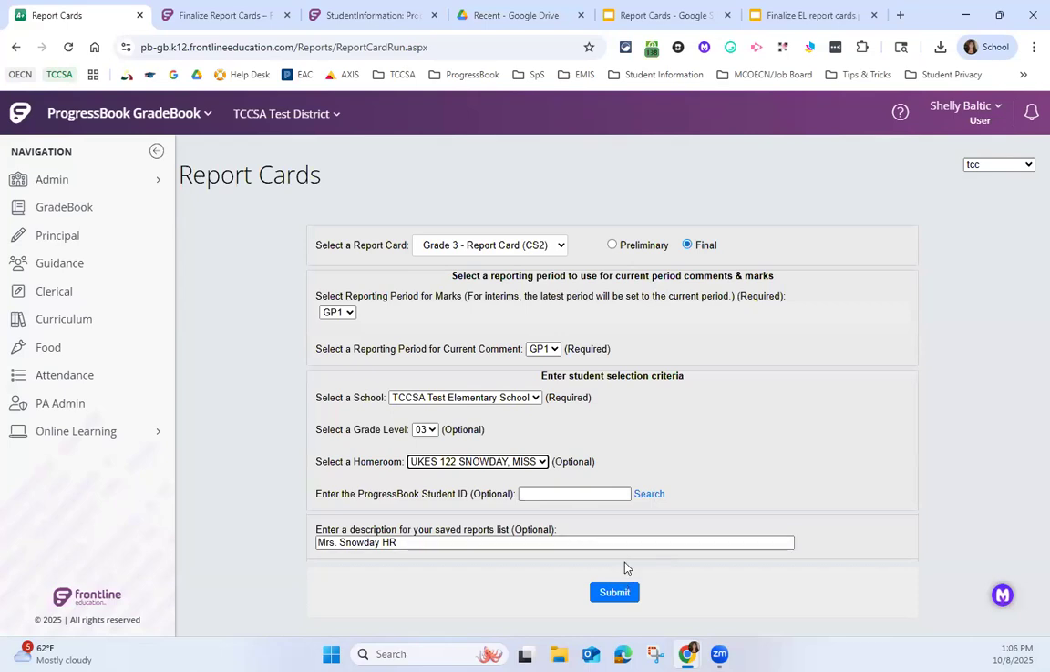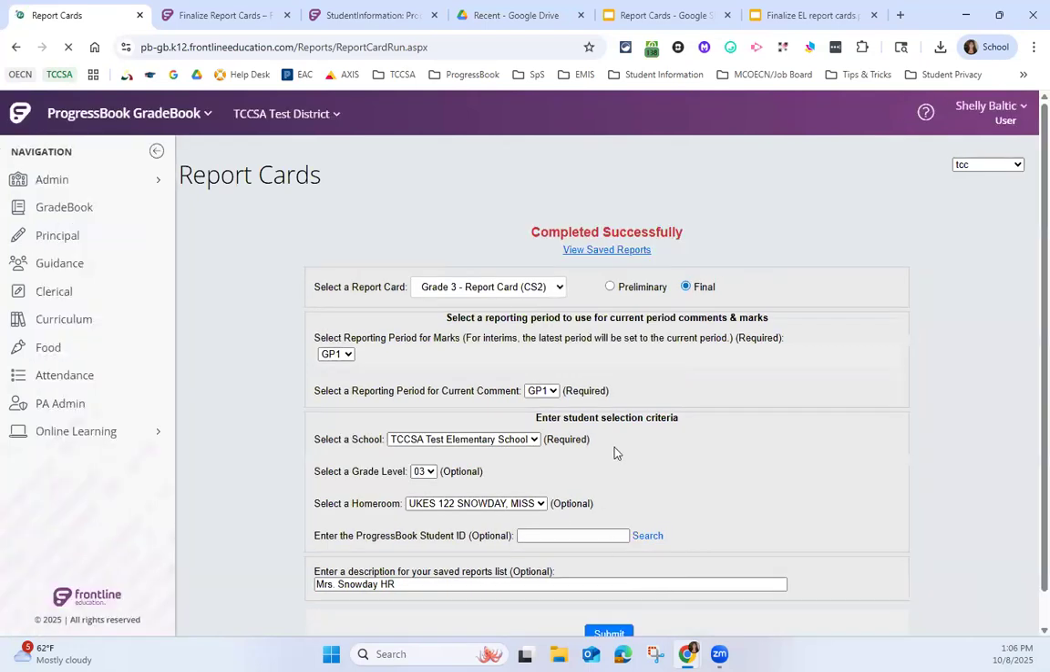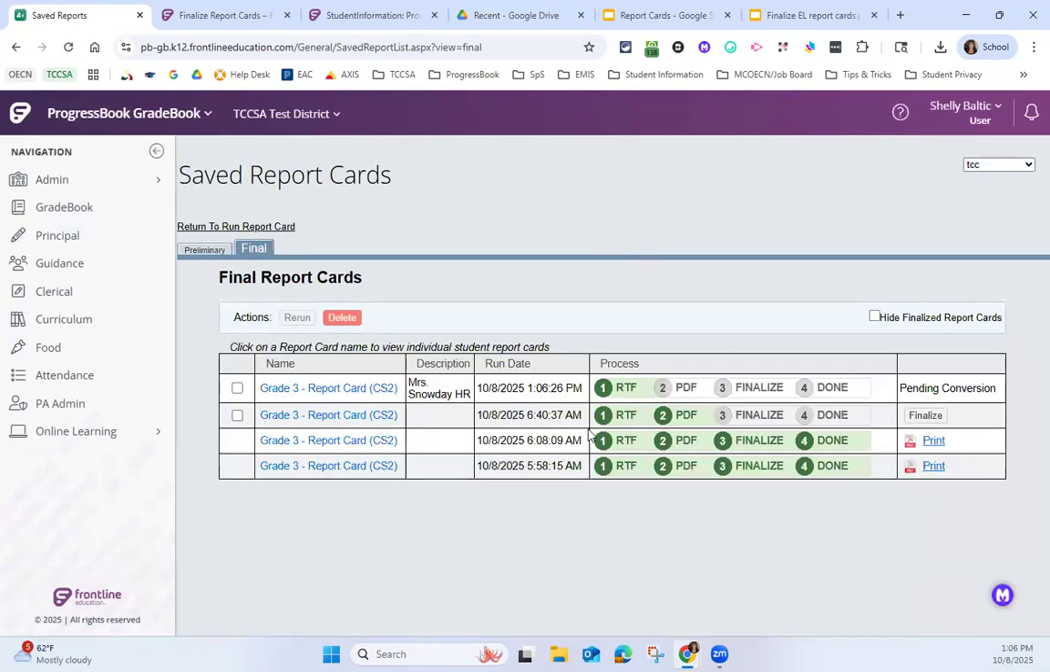Once I click on submit, a few things are going to happen. I'm not going to click submit here because I already have some stuff staged so you guys can see the process. Oh, nah, I'll do it. It might finish by the time I'm done talking. So you'll see it says view the reports just like it did for the preliminary. So now I'm going to come to this screen.